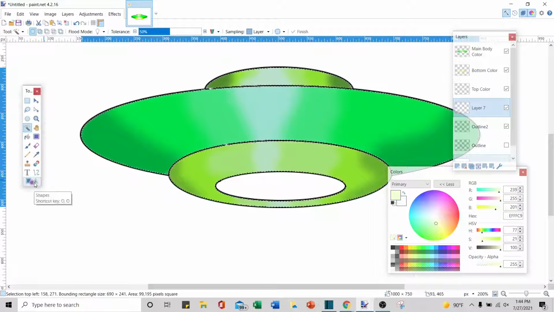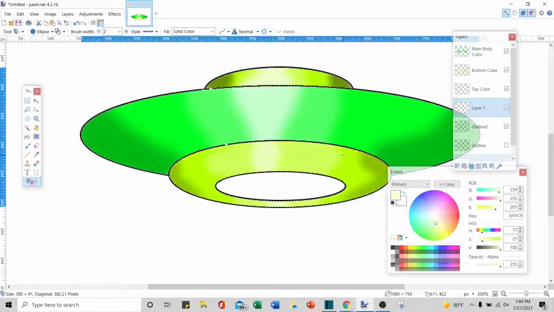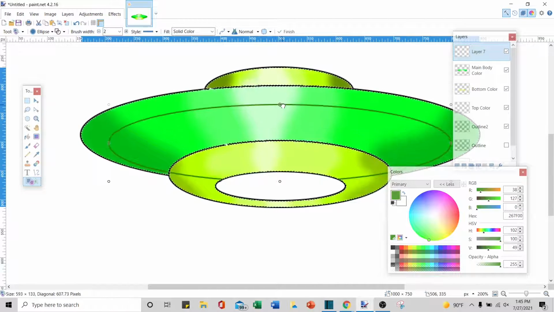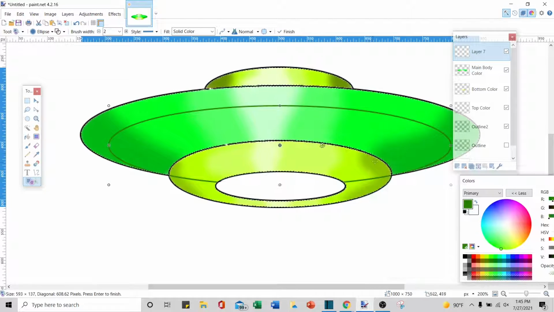I'm going to take my shape tool with ellipse and with the draw shape outline selected. I'm going to move layer 7 to the very top. And now I'll take my tool like this and I'll start creating new lines like that. And I want it to kind of come along just like this, so it has that rounded look to it.